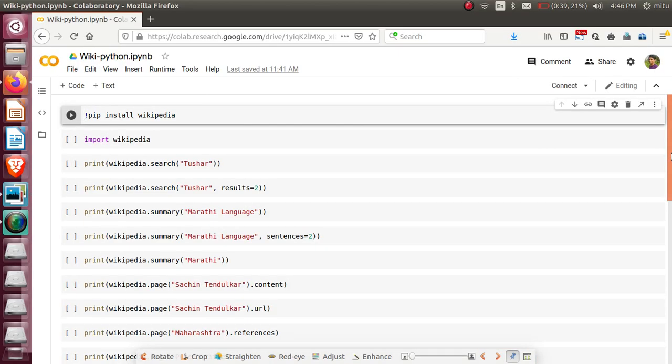So let's see. I'm using Google Colab here, but you can use any kind of IDE or any kind of editor for the Python programming language. I've created the statements already. So let's understand how exactly this Wikipedia package, or Wikipedia connectivity with Python, is possible.